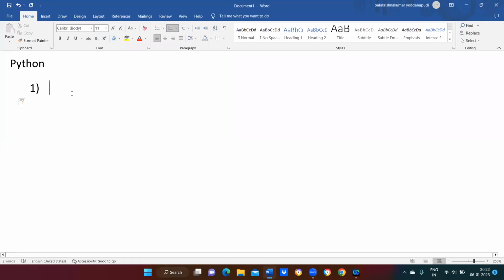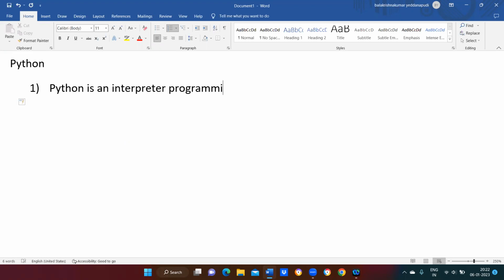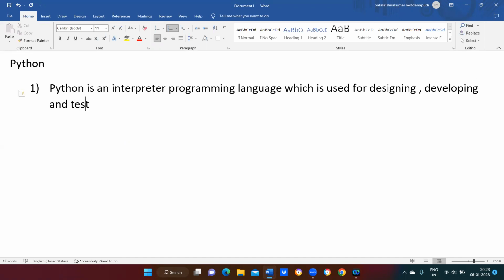So when you come to Python, Python is an interpreter programming language which is used for designing, developing, and testing. So we can design the application, we can develop the application, and we can test the application.